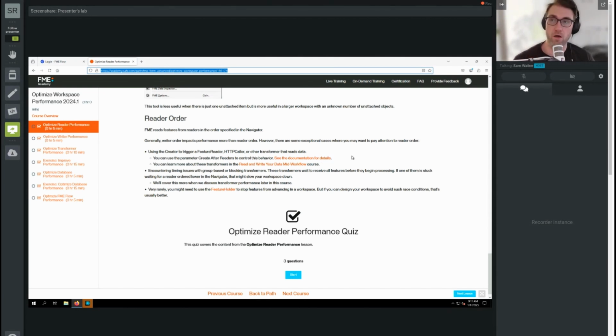If you're doing a lot of HTTP calls to get started, and then maybe later on you need some data from a reader, it's probably a good idea to make sure your creator kicks off first. Whereas if you have the other situation where you need to read a bunch of data and then make some HTTP calls based on it, you should probably have create after readers enabled.